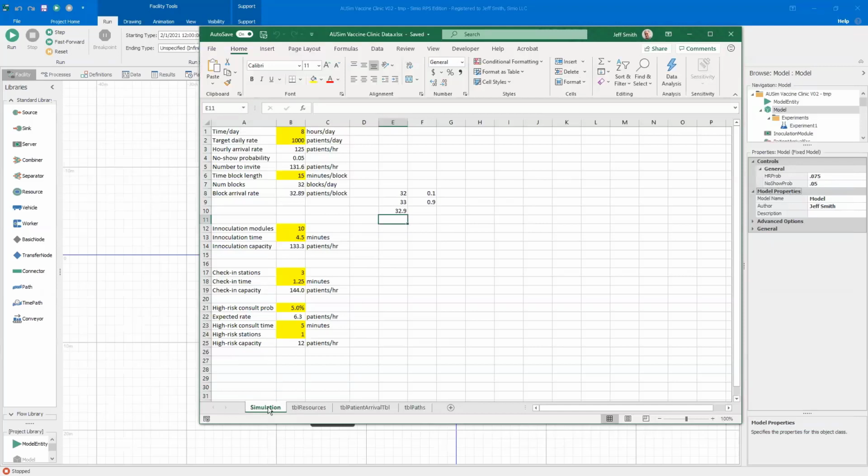I also have a simulation page where I do some manual calculations. Anything in yellow is an input for you. For this run, I said we're going to run 8 hours a day. I have a target rate of 1,000. That means my hourly rate needs to be 125. I put in the no-show probability, which should be yellow, 0.05. This tells me how many patients I need to invite per hour in order to achieve my 125, given that no-show probability. And then I mentioned that I'm using time blocks where I'm inviting people.